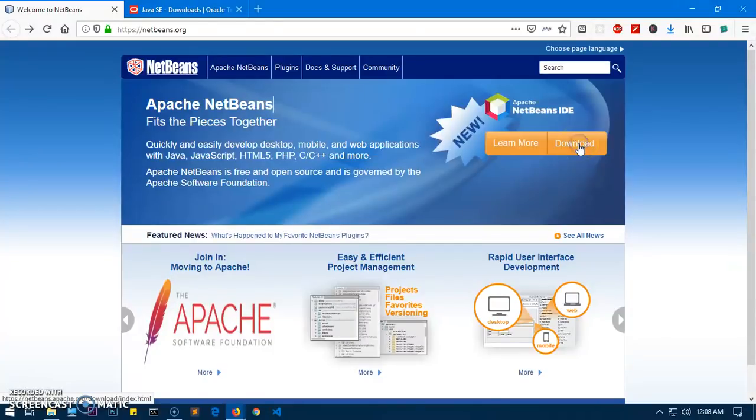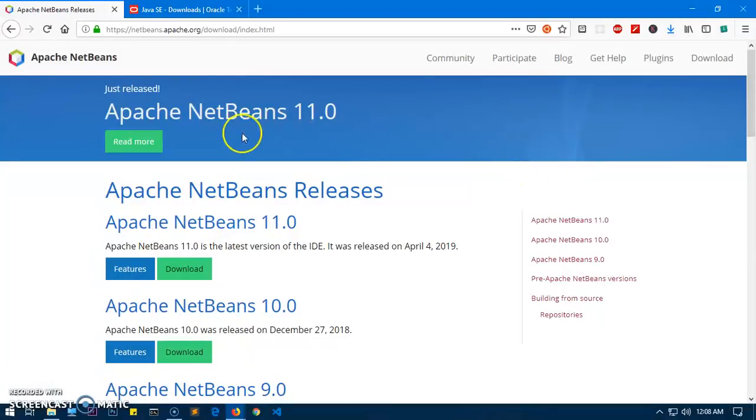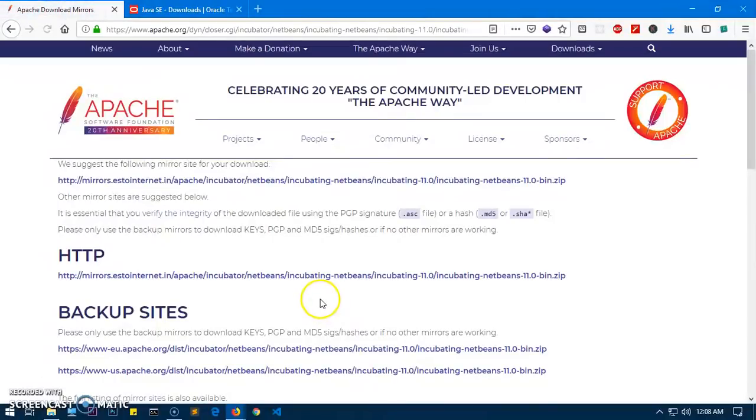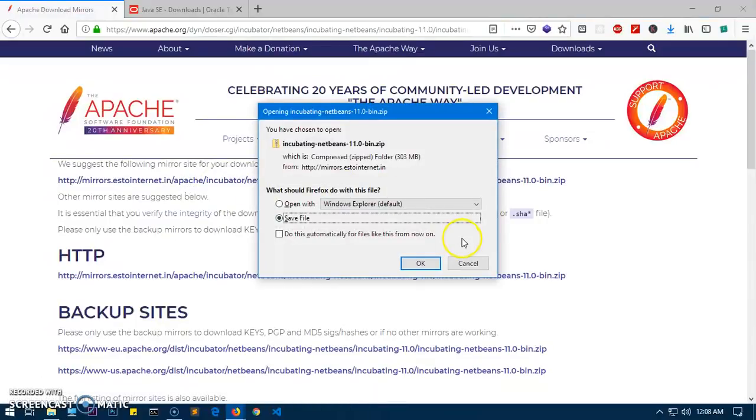Go ahead and click on download, and you can see this is Apache NetBeans 11. And here is the download link. Click on it, and then go for the binaries download. Do not go for the source one, go for the binaries. Click on this, and this is the recommended download mirror link. Click on this, and hit OK.